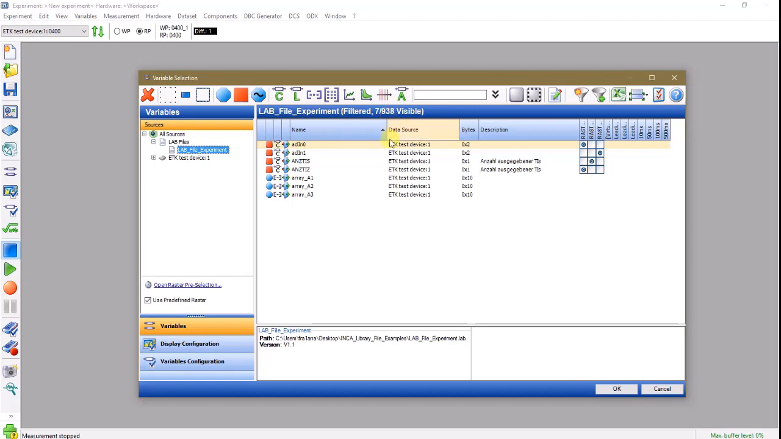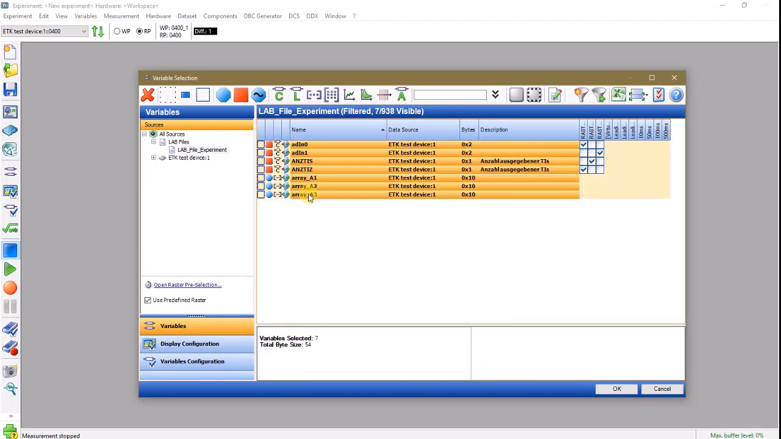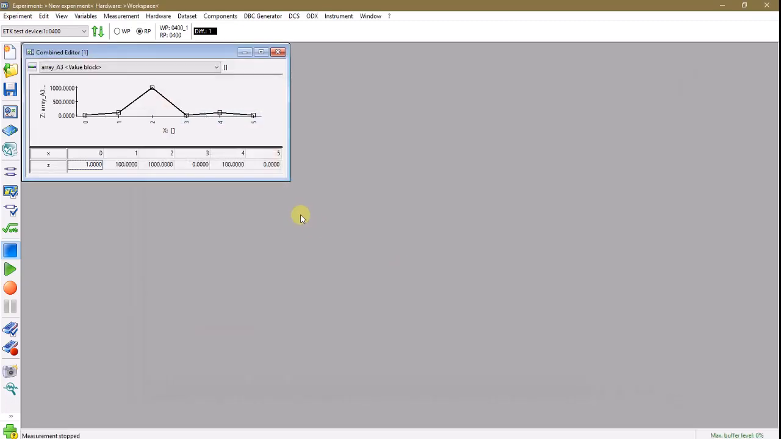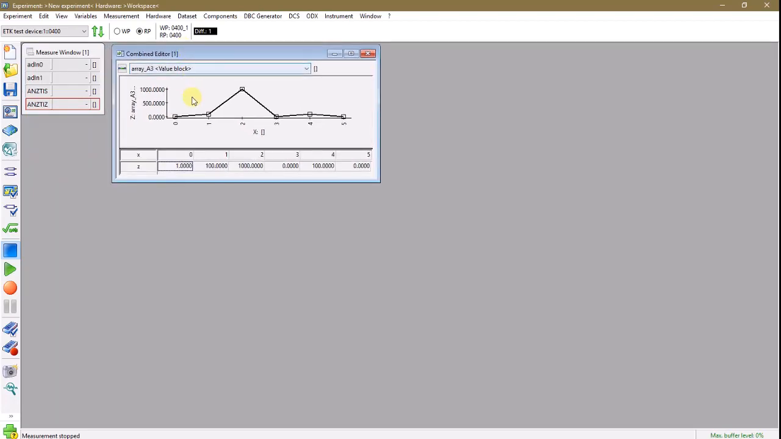To add these back in, we'll select all the variables and say OK. You now have the exact same variables as in the previous experiment. This is very useful for standardization of data analytics programs. More on that later, but for now this concludes our video.